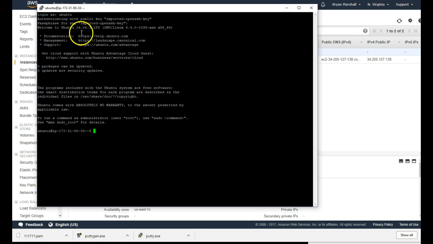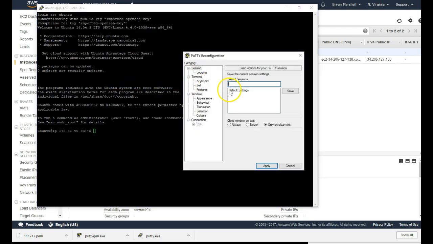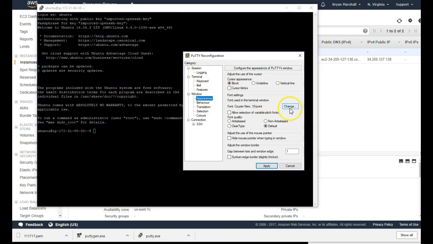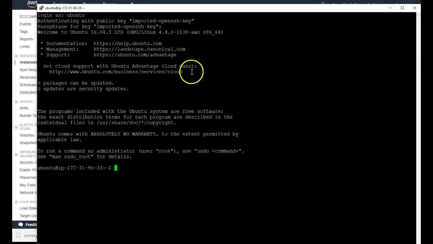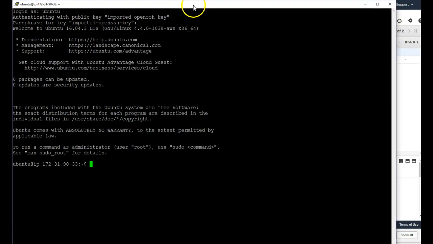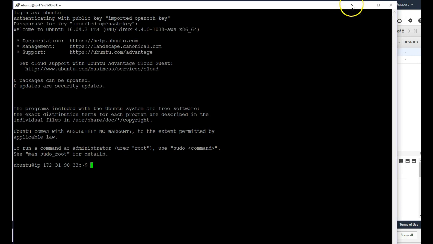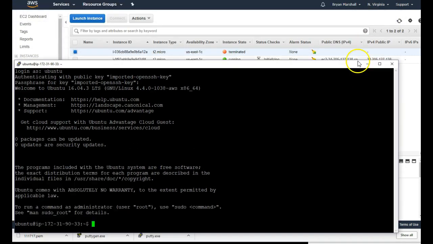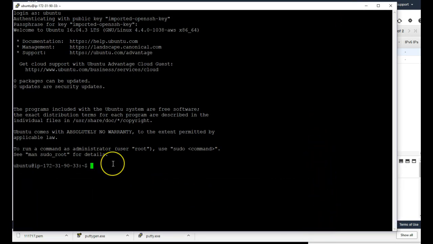I'm going to go ahead and make this just a little bit bigger so we could see it a little bit better. Okay. There we go. Bringing it nice. We can see everything that we're going to do. And at this point, I just want to update and upgrade my system.